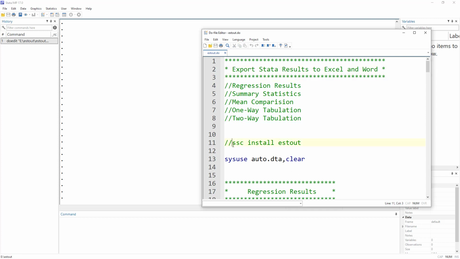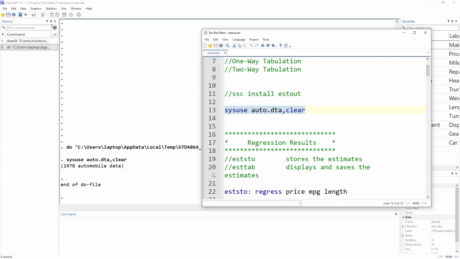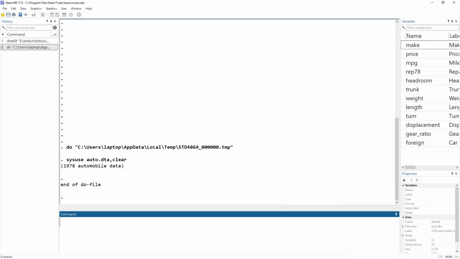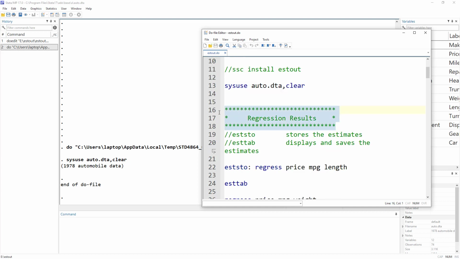To install this command, we are going to use ssc install estout, but I have already installed it, so I'm not going to install it. Let's load our auto data. In the auto data, we have different cars, their price, mileage, weight, length, etc., and whether that car is domestically produced or a foreign car. We are going to start with regression results.